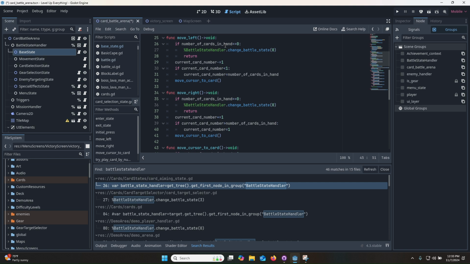And then I want the cursor to move to the card. Same thing if I'm moving right. If I'm pressing the D key, I don't want to do anything if the hand's empty, right? If the hand's empty, we're going to bump you out to the center. Otherwise, we're going to increment the current card number. If that current card number is greater than the number of cards you actually have, I'm going to cycle it around to the first card, and then we're going to move the cursor.